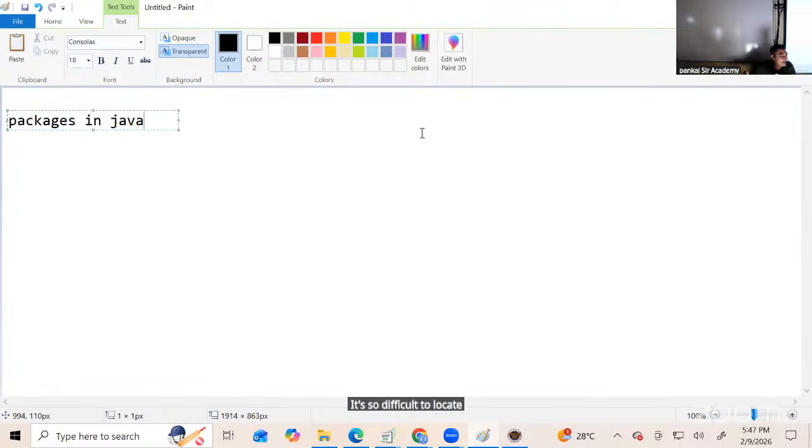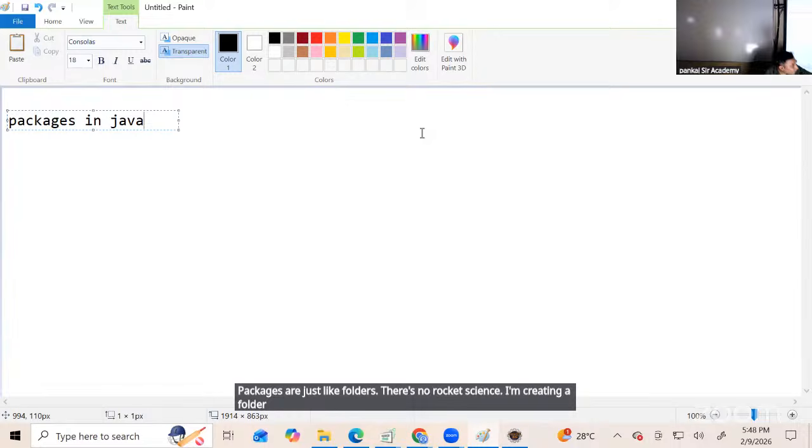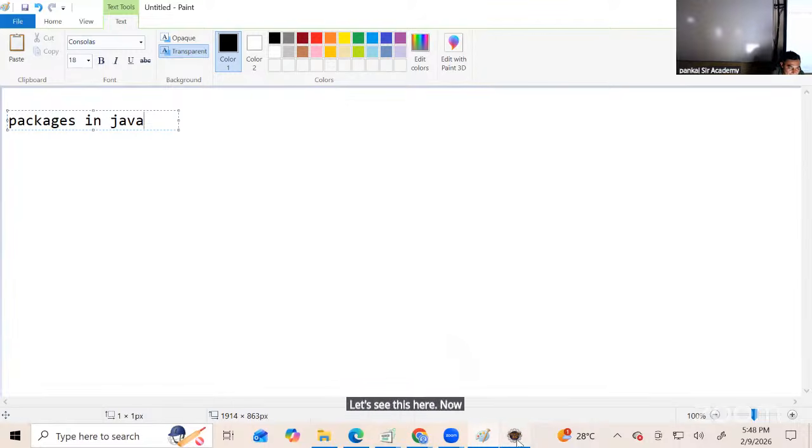But if I kept everything next to each other, locating the things becomes easier. So this is the whole agenda. Packages are just like folders. There's no rocket science. I'm creating a folder and within that folder, I'm writing the program. Let's see this here. Now observe, students, online students, observe here.